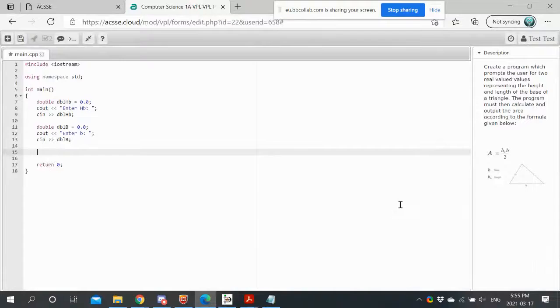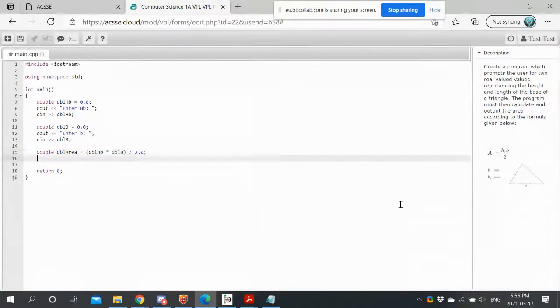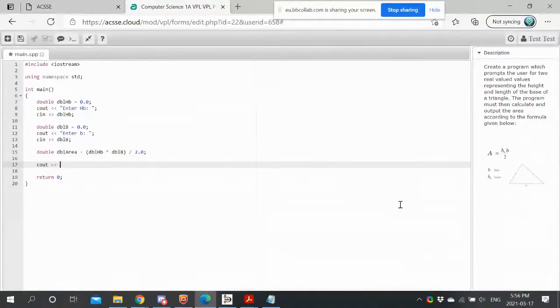So now we just need to do this calculation, which is fairly straightforward. So you can store the results in a variable. Often that's a nice thing to do because you can then give the variable a name, so it's very easy to read the code. So we call it DBL area, and we say that we want to take DBL HB and multiply it by DBLB, and then divide all of that by 2. And then we want to output that result.